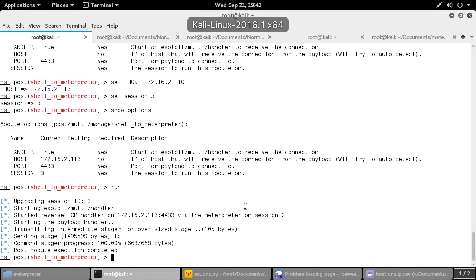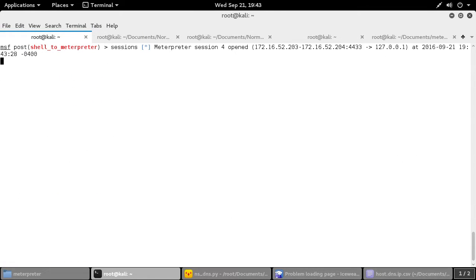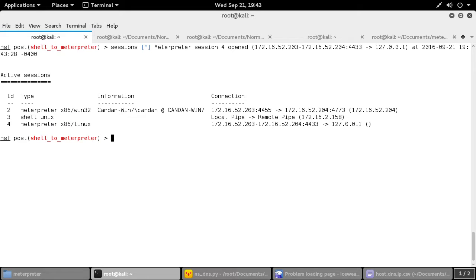Pretty cool, huh? I really like this. And when I check my sessions, I have a new one, which is Meterpreter Linux. It says you are connecting from 52203, you are connecting to 52204 port 4433, then it's connecting to its local IP address. And this is how your connection is going back. This local IP address is actually the local pipe to a remote pipe, and it's connecting to the Metasploitable box.